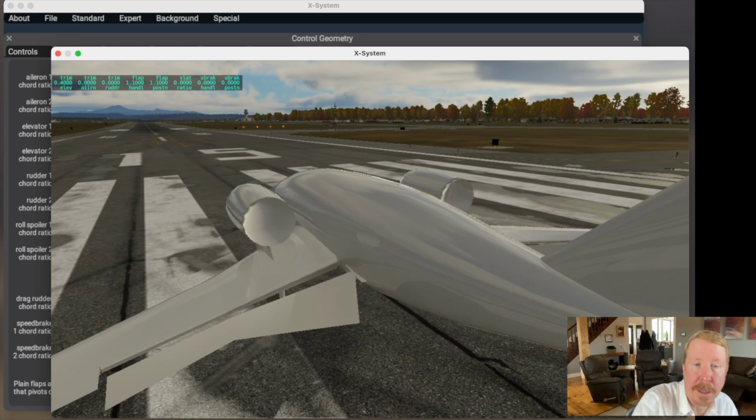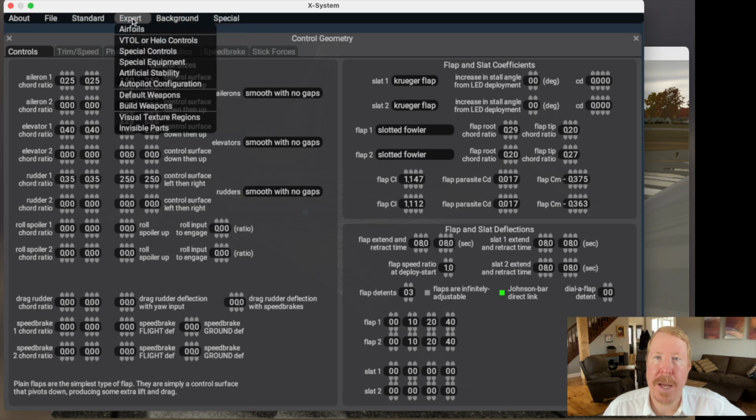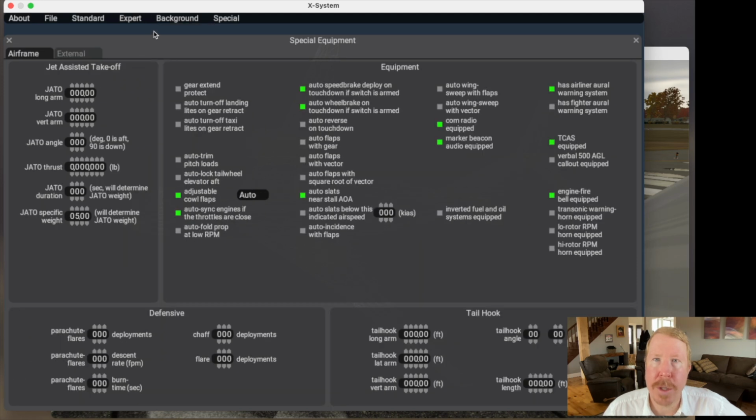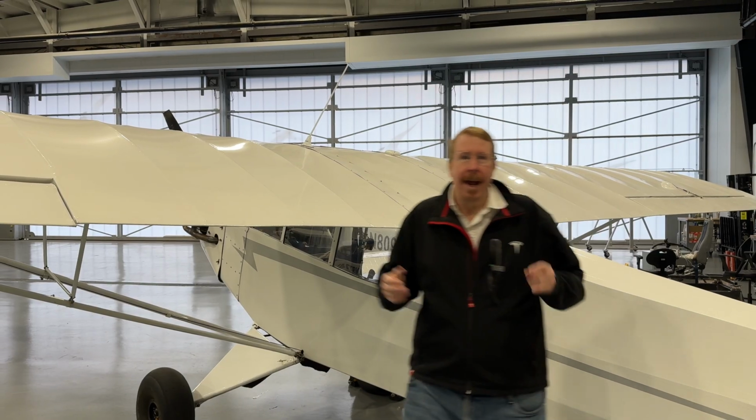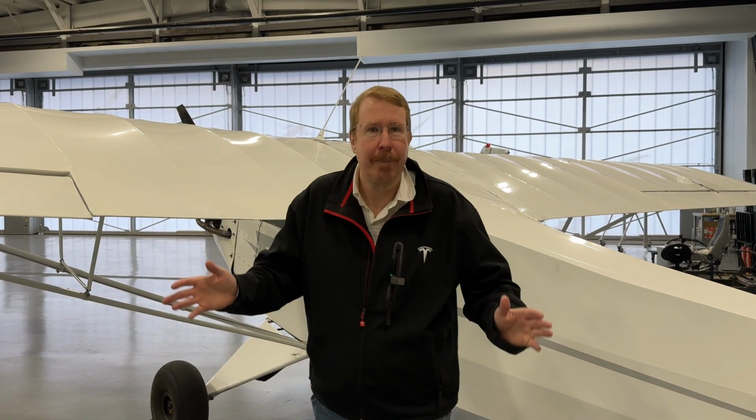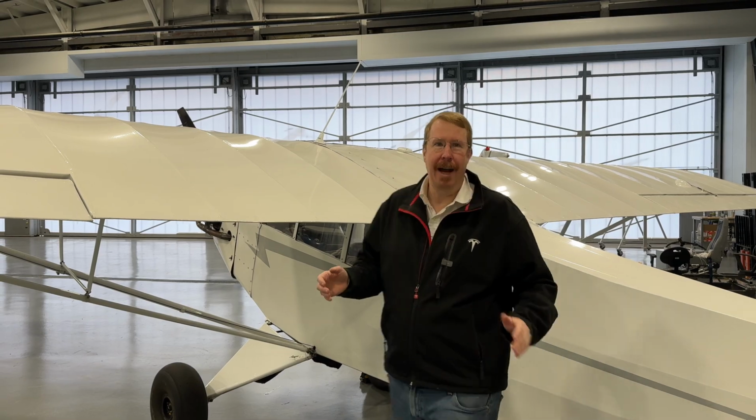Now, subtlety here. The Pipistrel, as we saw, of course, doesn't actually have flaps, has droopable ailerons. So we can always go to, let's see, special equipment or special controls. And ailerons with flaps. And so you can say, oh, we'll just have the ailerons droop 20 degrees as the flaps come down. And that'll let you do exactly what we saw in the Pipistrel just now. And then finally, we have the flaps on the Piper Cub. Oh wait, this doesn't have any flaps, never mind.